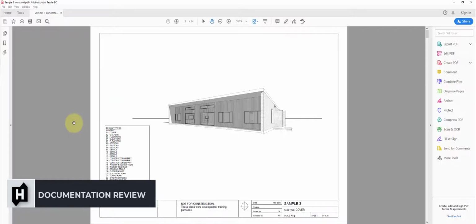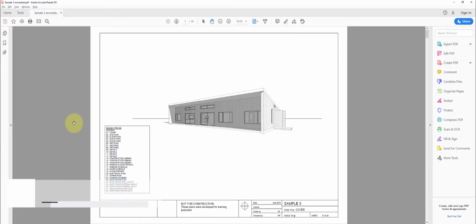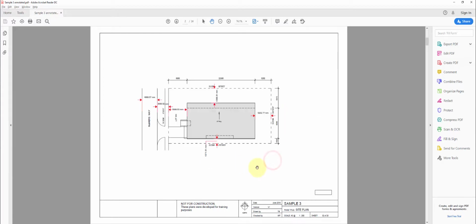So prior to getting started within Hero, it is good to have familiarity with your building to know what you're about to model so you don't make any mistakes. So I'll just review the plans with you quite quickly. Here we have a relatively simple single level residential dwelling. It's a monopitch roof. We have a site plan.